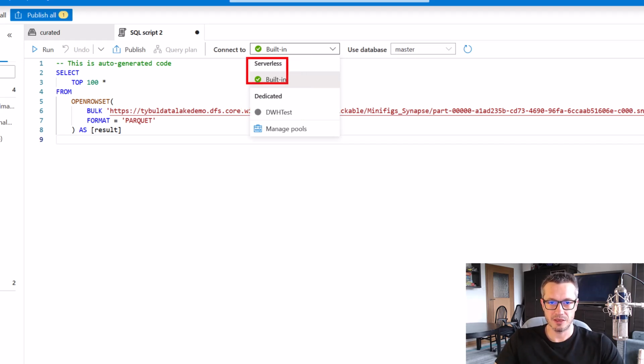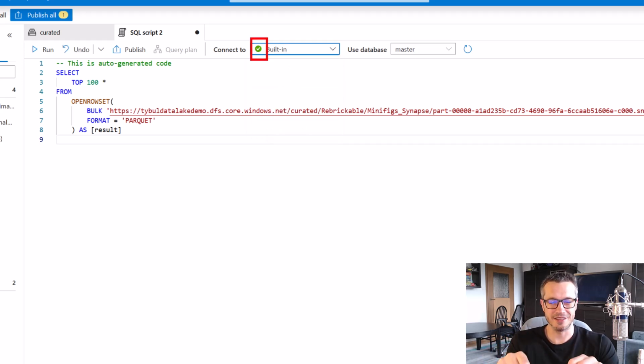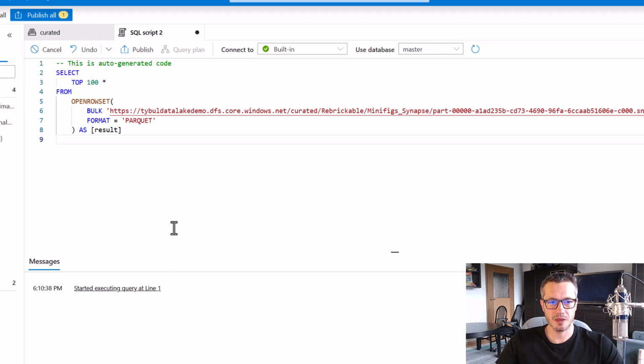So that's this one. And as you can see, it has this green check mark, which means that it is available. Basically, it should always be available for you, just waiting to be used. And you don't pay for this waiting time. You just pay for the amount of data that you process. So let me run this query and I will explain what it does.